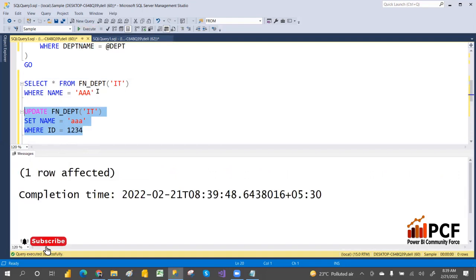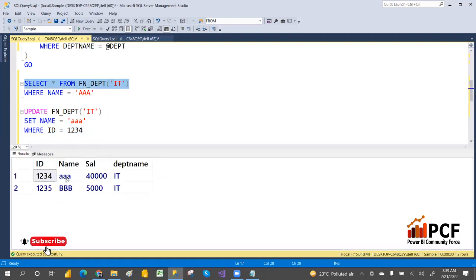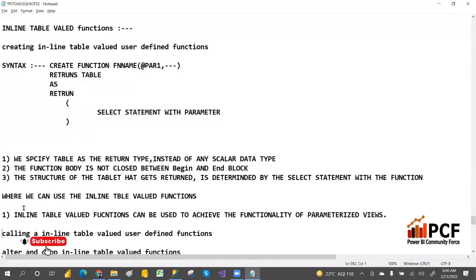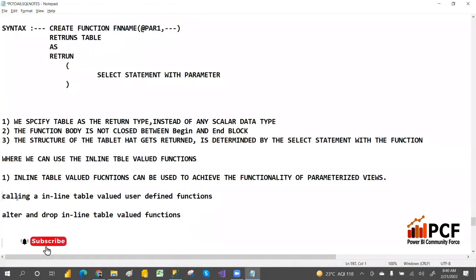Just execute. Now if you see, it's updated to small a. This way we can update. Next, how to call it, you have seen that.